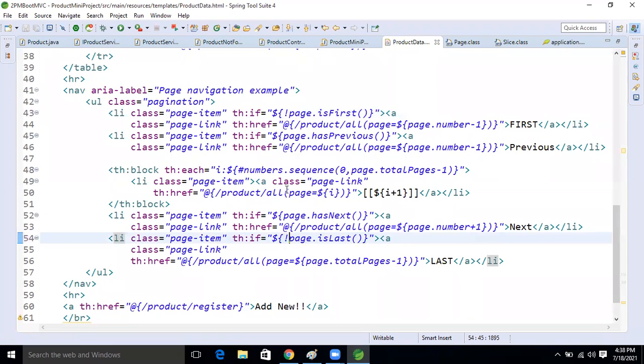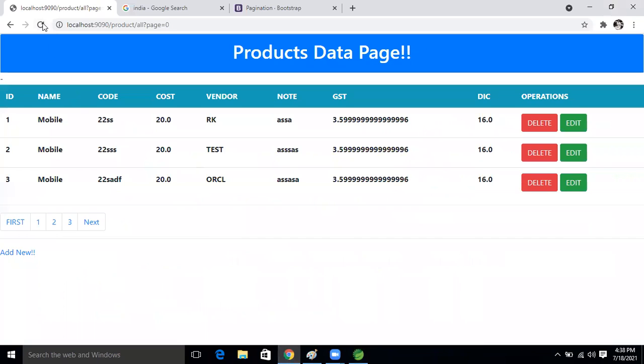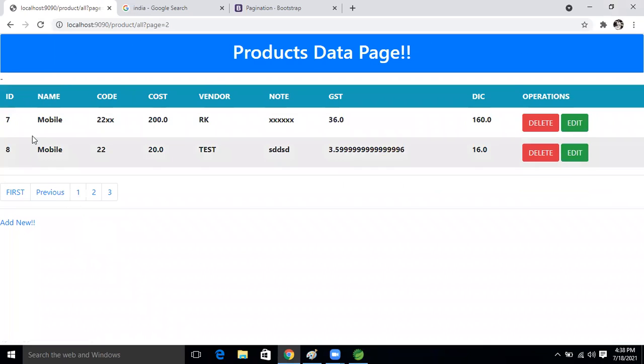Now save the application. Now come to our application. Refresh it. Okay, guys, see this here, last. If we want to go to last, just click on that. See 7, 8. We are there on the last or not, guys?